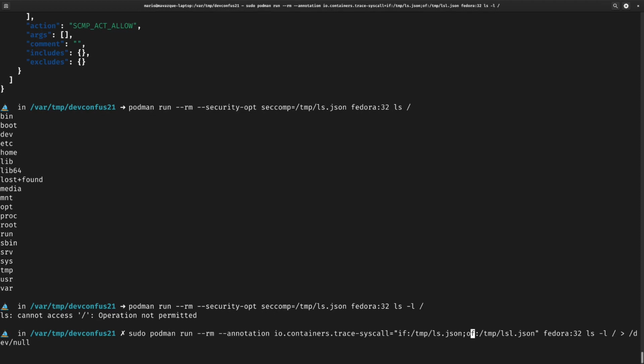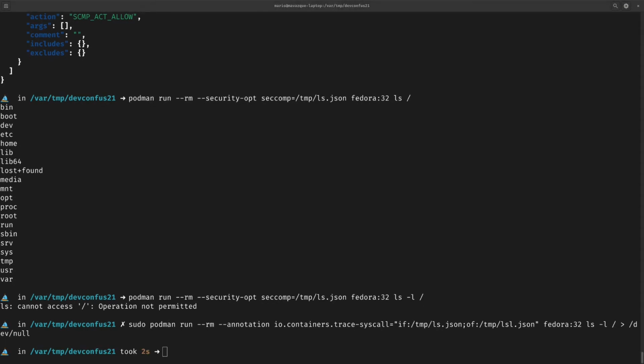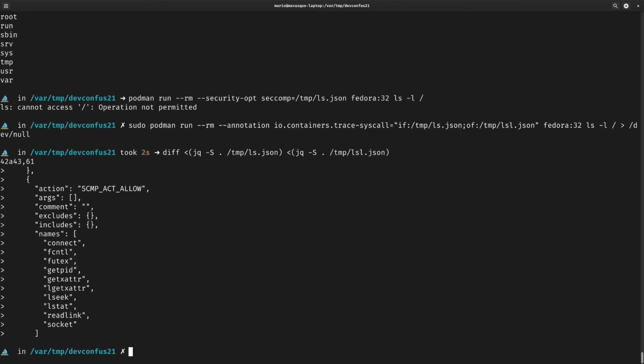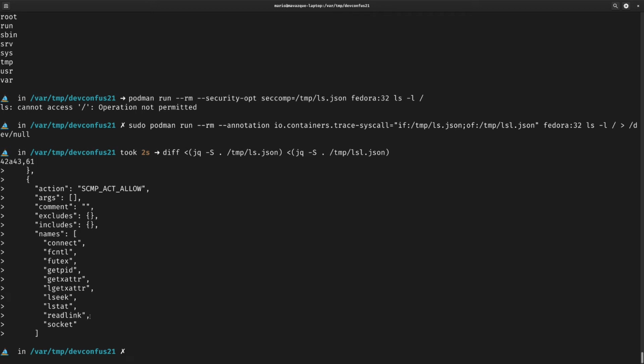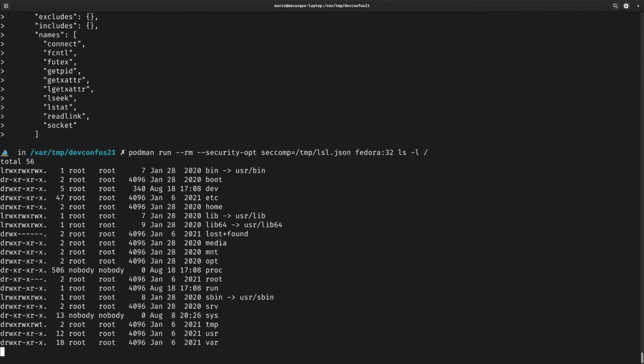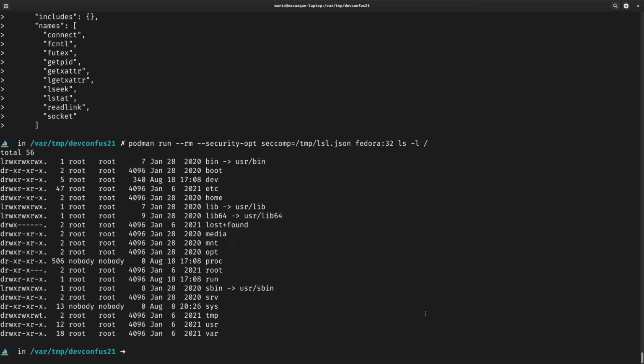So we are executing this command again, and now if we run a diff between both files, we can see that for running the ls -l, we require these other syscalls that were not present in the previous profile. So what we are going to do now is use this new profile, tmp.lsl.json, to run this application again. And now we can see that the application got executed properly. And that finishes the demo around Seccomp profiles on containers. What we will see in a future demo is how we can leverage these profiles on Kubernetes.